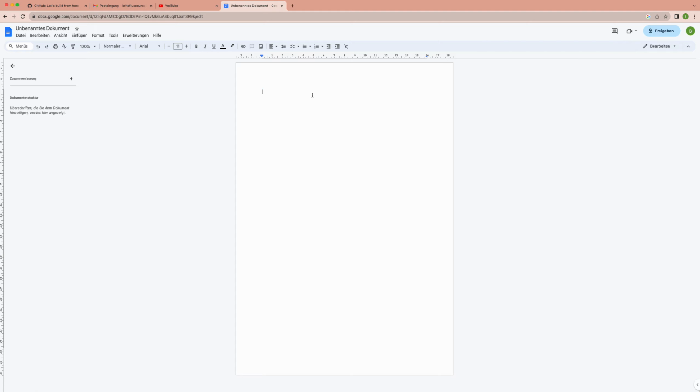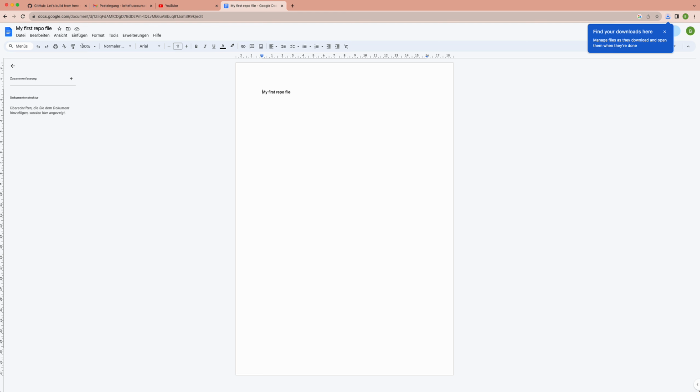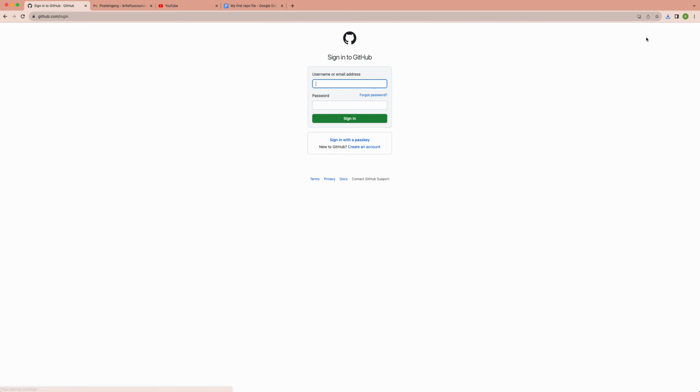You can just write "my first repo file", and then you can name this file "my first repo file", and you download the file. Please forgive the German language, but basically this is the download option, and you can download it as a PDF file to your system, and then you can go to GitHub and try to log in with your GitHub account.